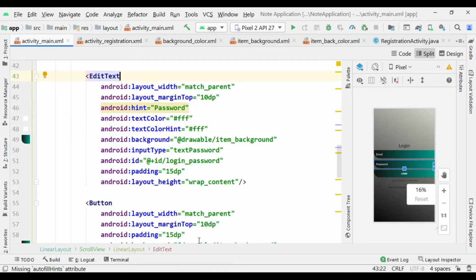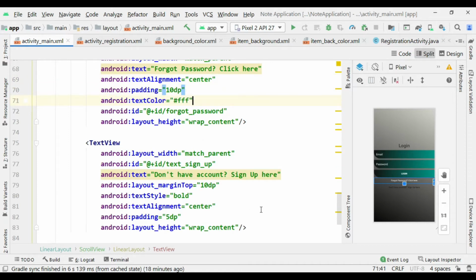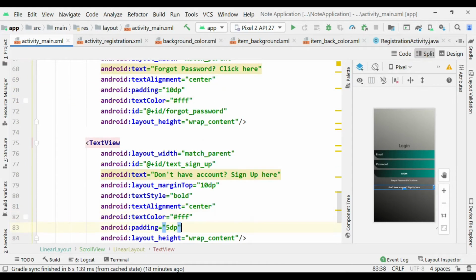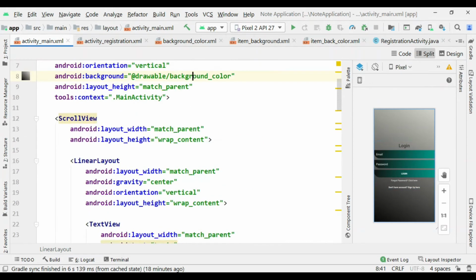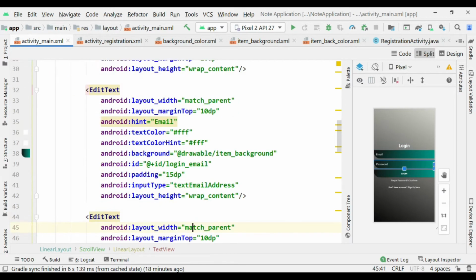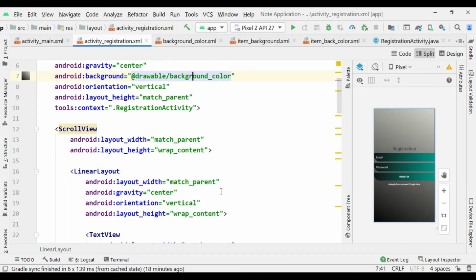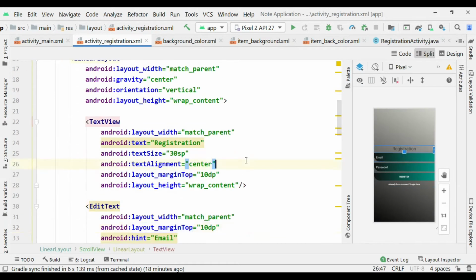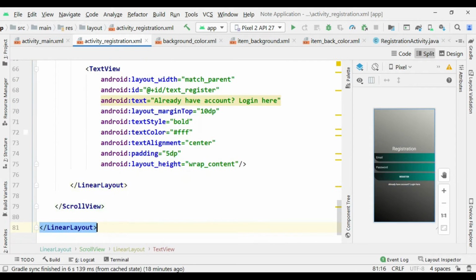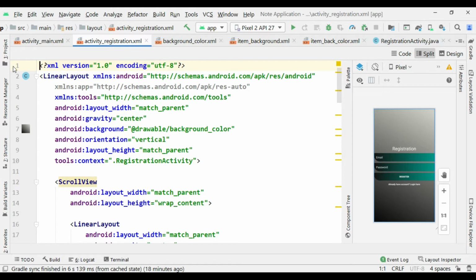Let's go to the main activity and also do likewise to our text views. I think things are okay. So that looks good. Now the next thing is to also give this text view color. Let's try to make things look good. I think everything is alright.